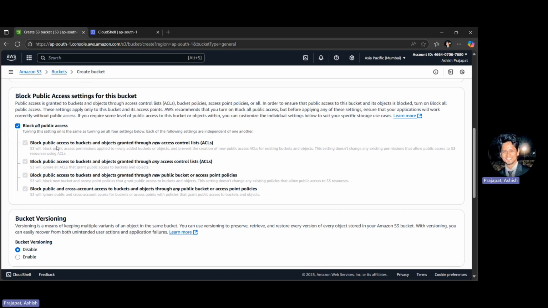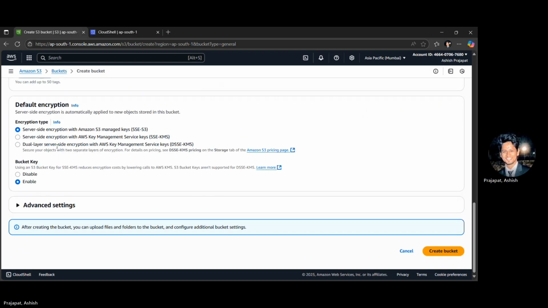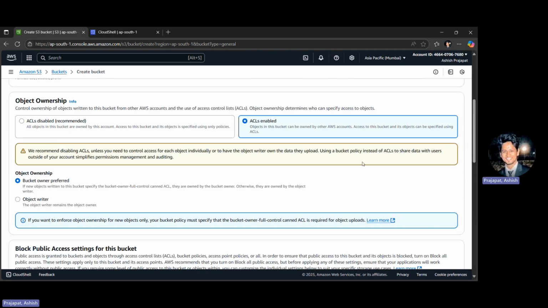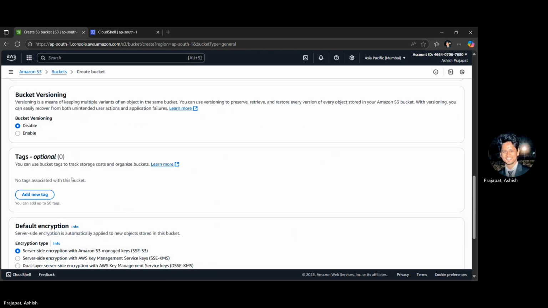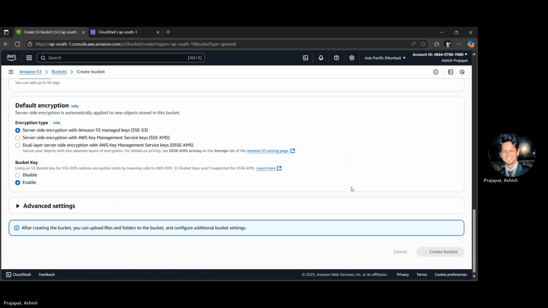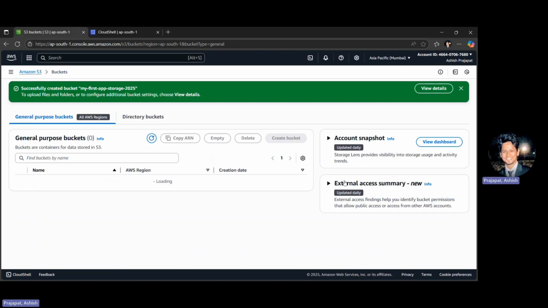I will also scroll down and under object ownership, I will select as ACLs enabled. I will acknowledge the warning and then click create bucket. This is a necessary step to be able to make individual files public using the ACL method. My bucket is now ready. Now I will upload a simple image file that my website will display.